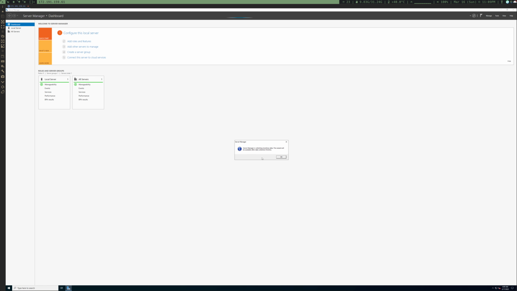Right here, into add roles. Oh, it's still loading apparently.